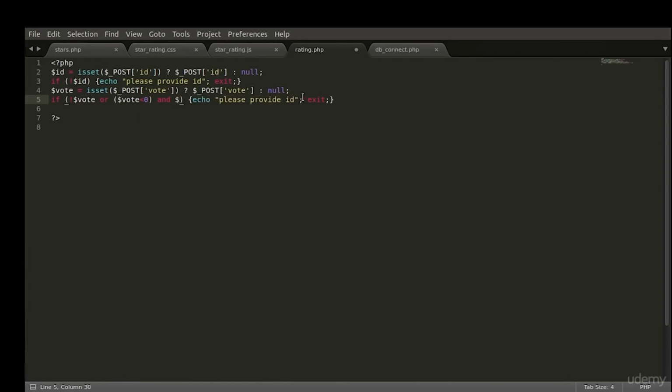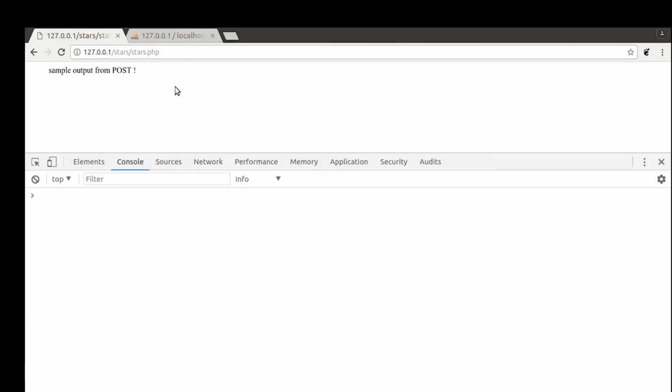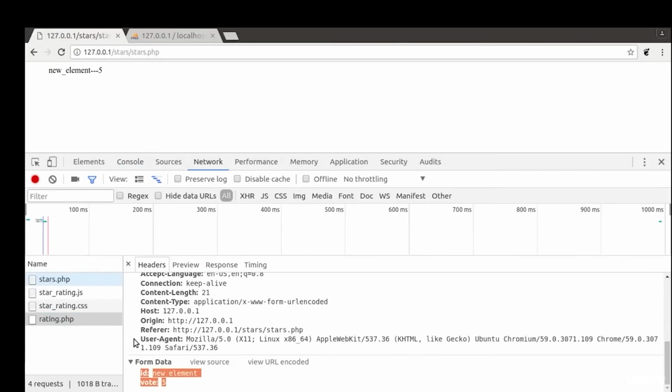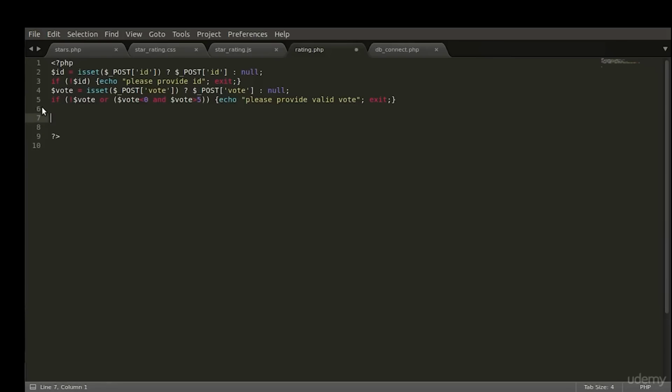We can make another check. If the vote is not between 0 and 5, I'll put the correct message to the user. Note the exit parameter. This will stop execution of the script from then on. We can check what the user is passing with the echo. And we see that for the ID of the element, we're passing new element, and for the vote 5. So it works up to now.